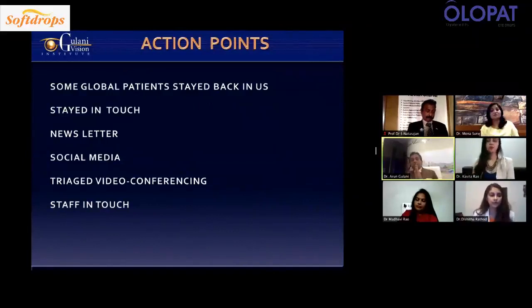And action points, very important from our point. What have we done in this meanwhile to stay in touch with patients, newsletters, social media? It's really gratifying to see patients texting you during this time, asking for your help and telling you how amazing they are seeing. Also, we are starting a triage video conferencing concept where I'm going to video conference these patients. All I have to do is see them, look at their topographies, talk to them, explain, and keep them ready when it's ready to fly.